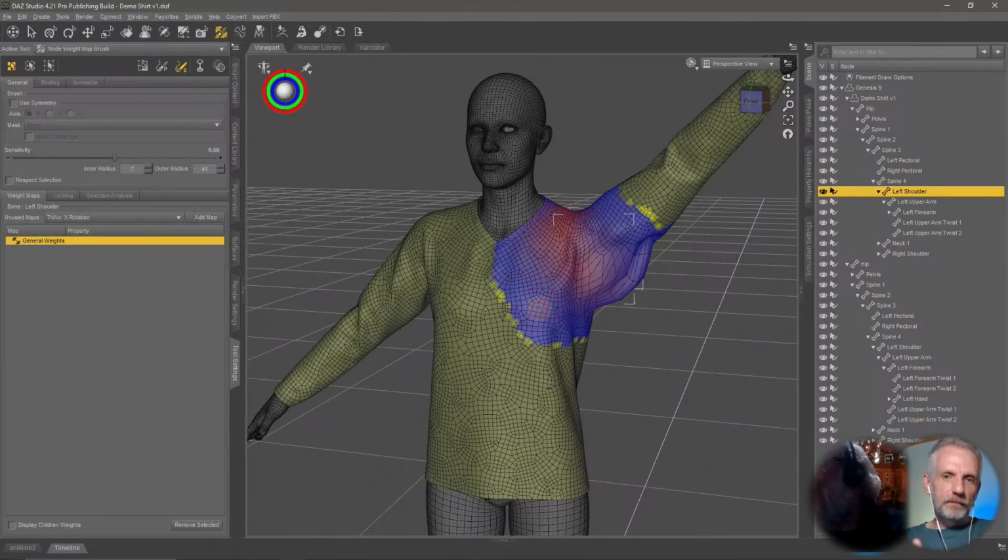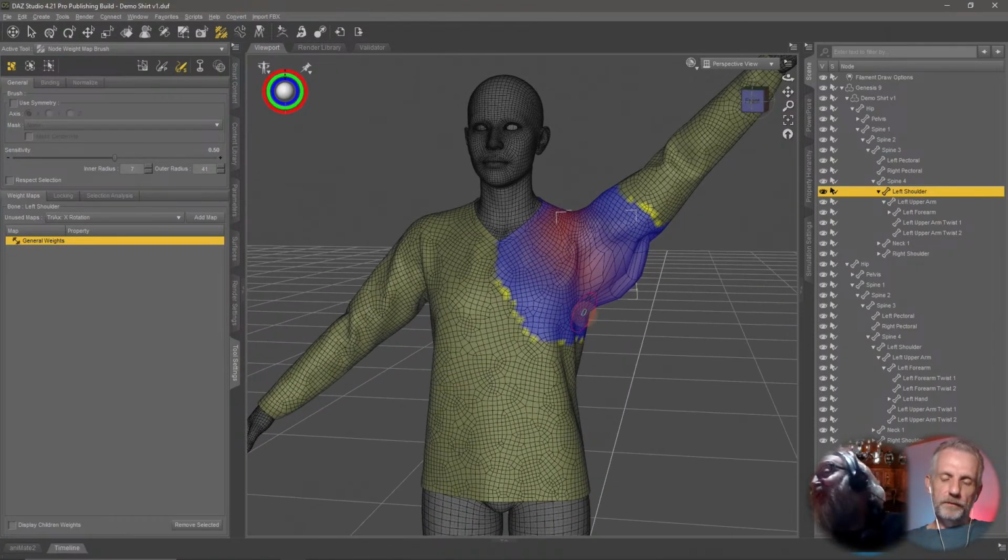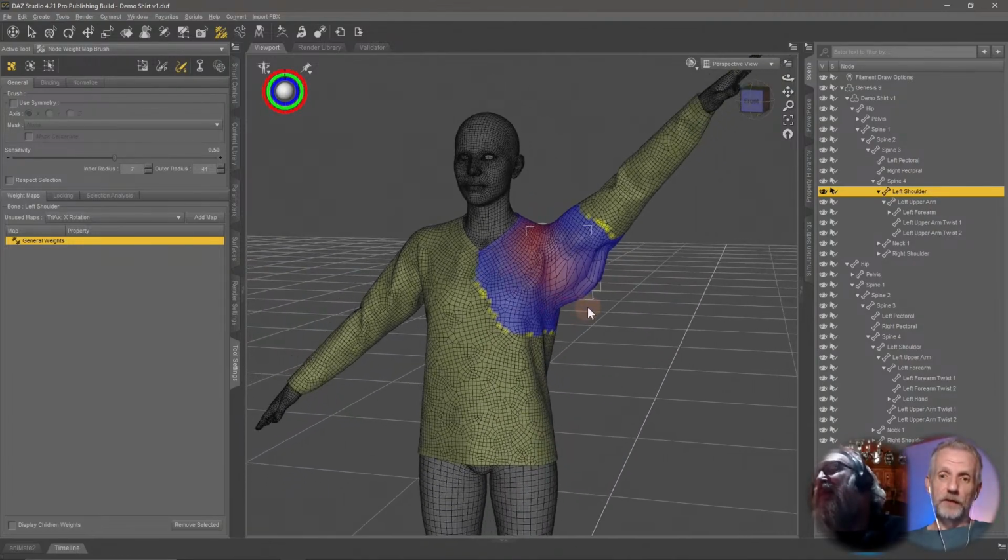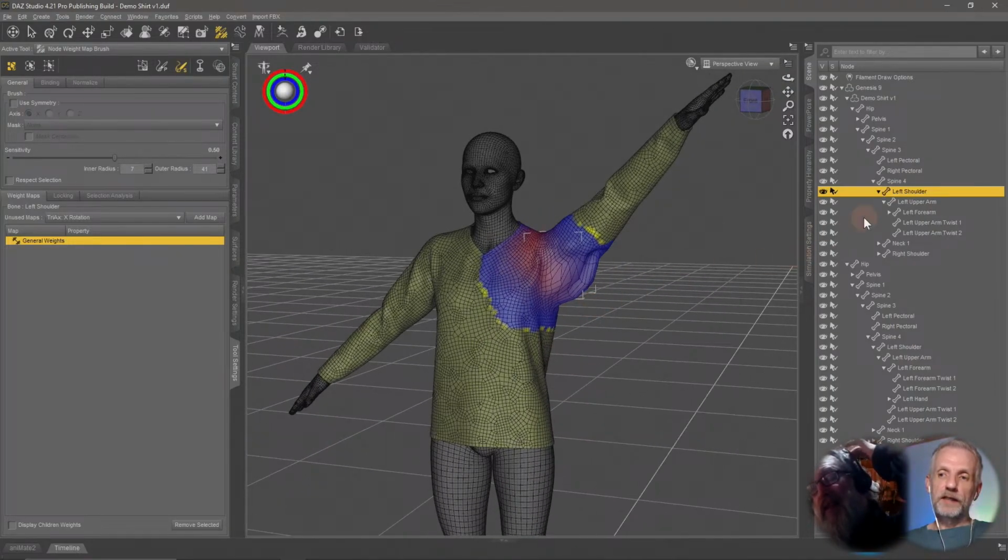Our mesh isn't symmetrical, so it would need a bit of care to do that. Yes, you need to do every joint, essentially. Sadly, you need to do every joint. And you also need to figure out which joints need fixing or not.